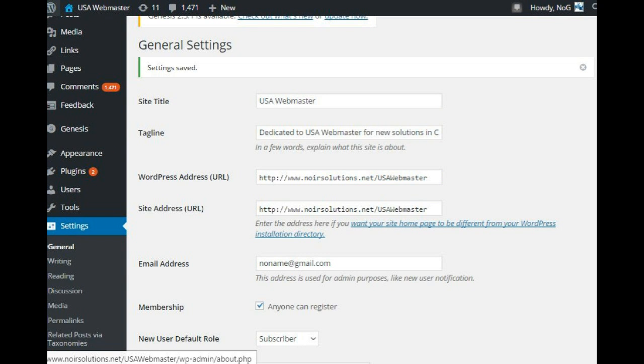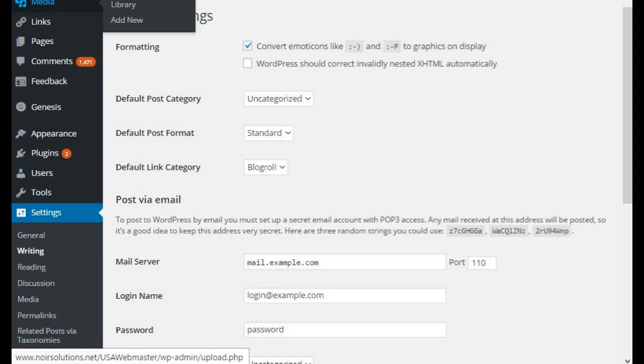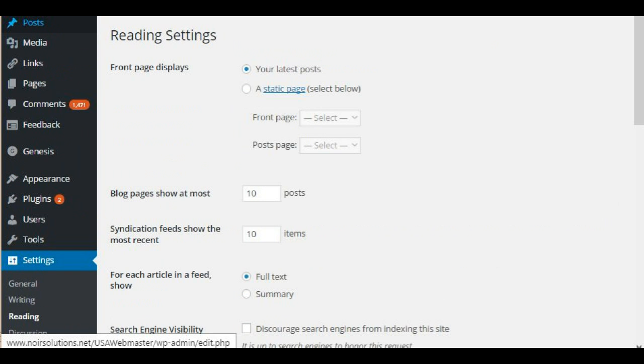We start from the settings. Here you can choose the general settings, reading, writing, etc. Starting from General, where you can set the site title, tagline, email to recover password or other things, the time zone, etc. In Writing you can choose the default post category, default post format, default link category, and how to receive email from your blog. In Reading settings you can set the front page displays, and the number of posts on the home page and on the feed.